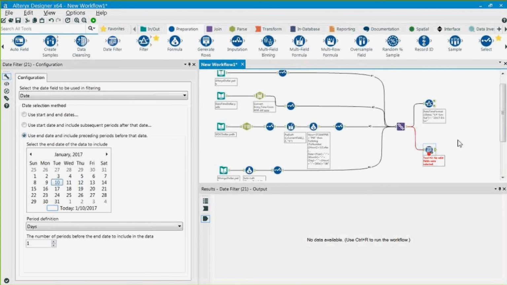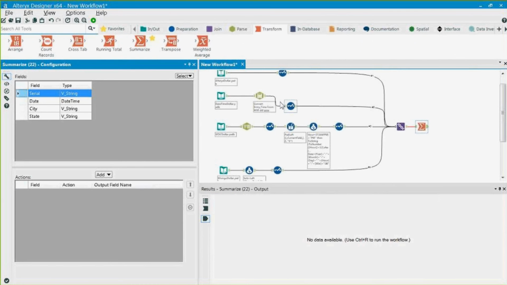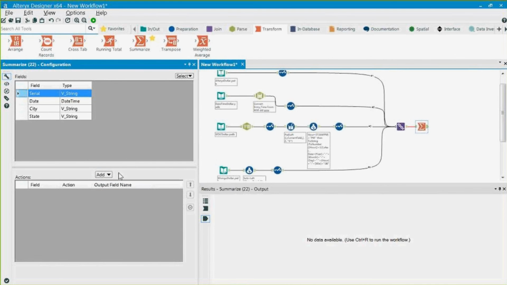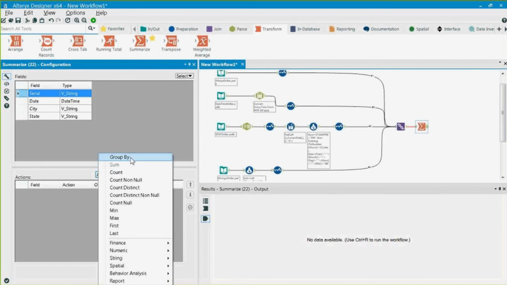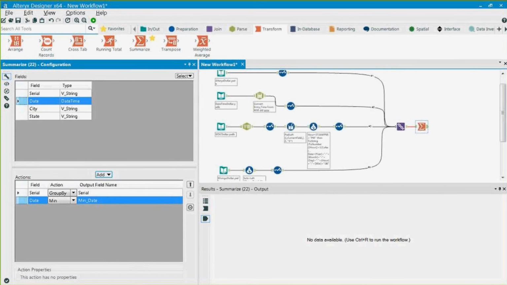In this case, I'm only trying to find the oldest bill, so I don't need to filter. I just wanted to make that quick call out. So I'm going to delete these and go in and get my summarize tool. So basically, with the summarize tool, I just want to find for each dollar what was the earliest date that they were logged. My dollar can be identified by serial number, so I'm going to create a group by for my serial and say for each group, or each serial, what was the minimum date.